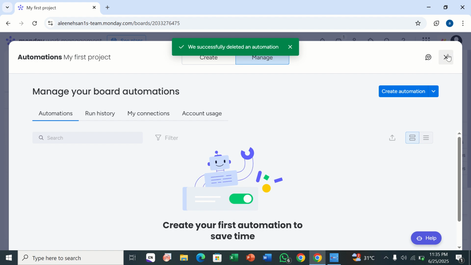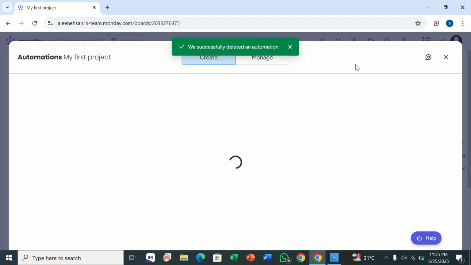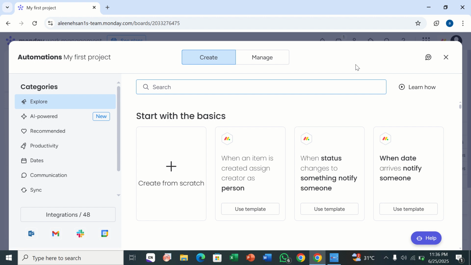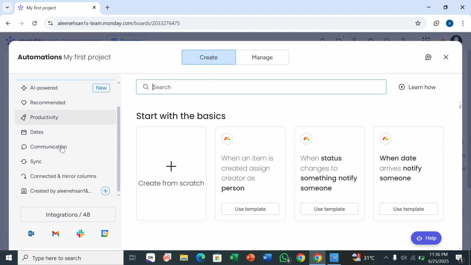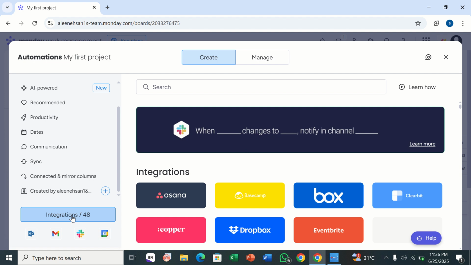Now let's just start from the scratch by clicking on automations. This is how the drop-down menu is going to appear on your screen. Now all of these features in the categories, you see explore, AI-powered, recommended, productivity, dates, communication, sync, connected, and mirror columns, or let's just say the created. Okay, so these are of no use for me. What I'm going to do is click on this integration.